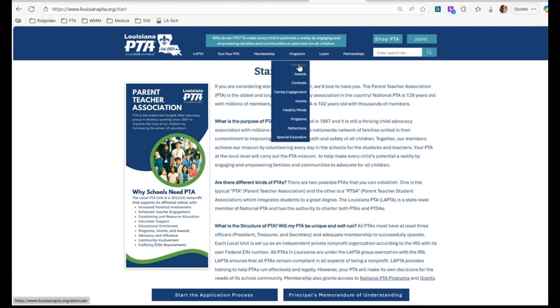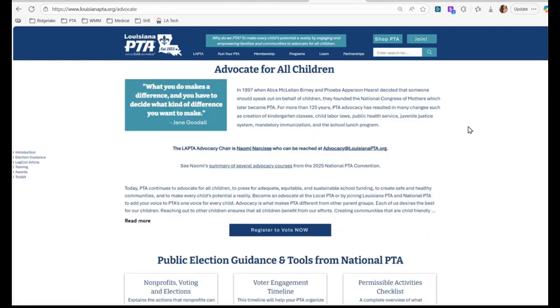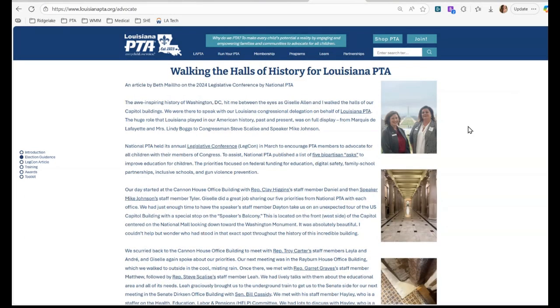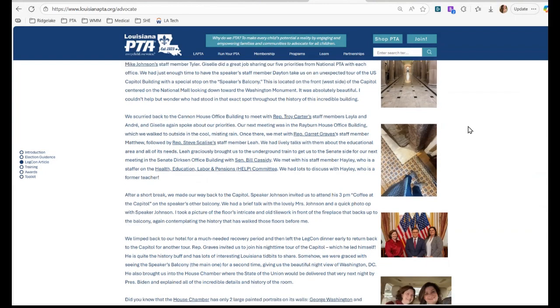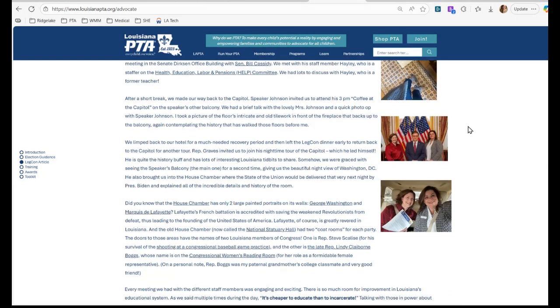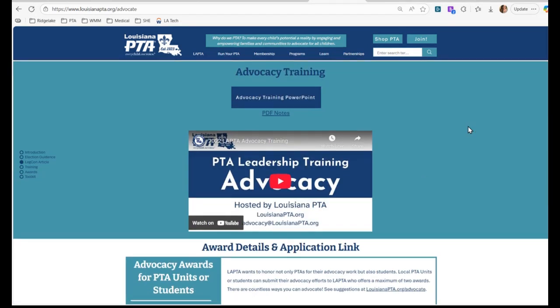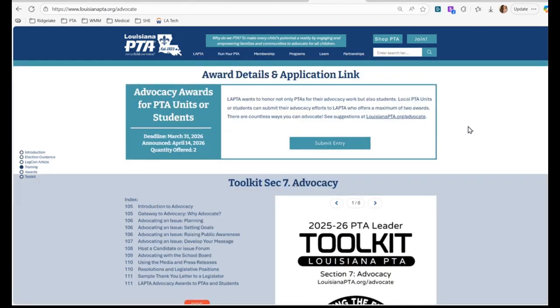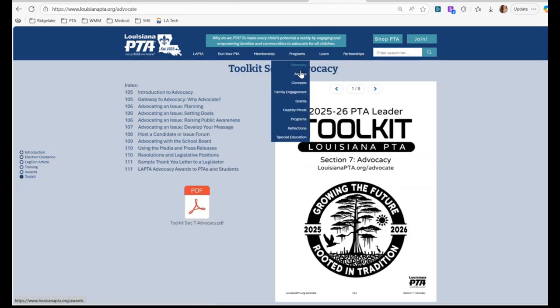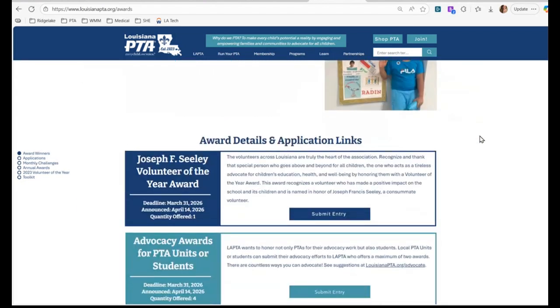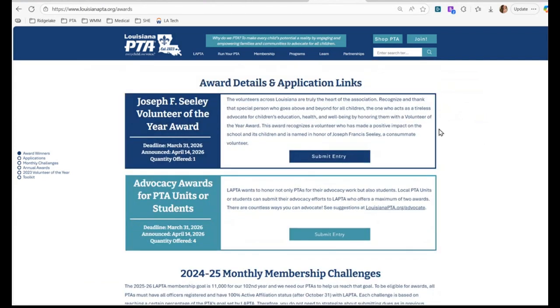Next, under our programs, so these are the things that PTA does to make a difference at its school. The first page is the advocacy page. And we are adding to this, but it's some guidance on advocacy. It's an article from when we were in Washington, D.C. at LegCon a year and a half ago, and the different work that we did, advocacy training, award, and toolkit. We have the awards under here. So this is where we share who won awards and then have links to awards that you can apply for.